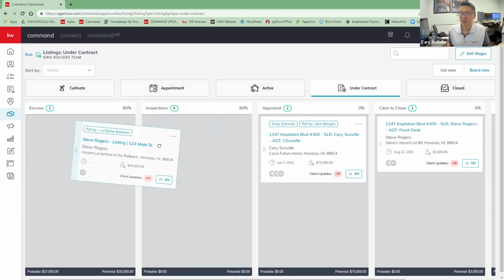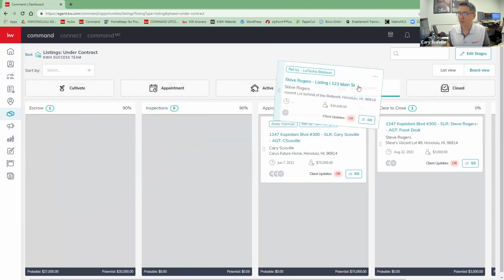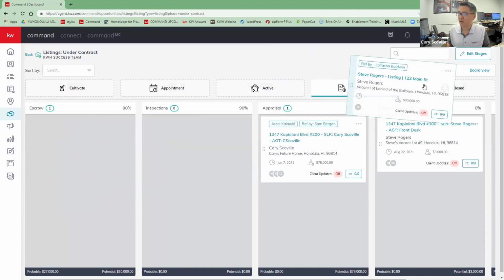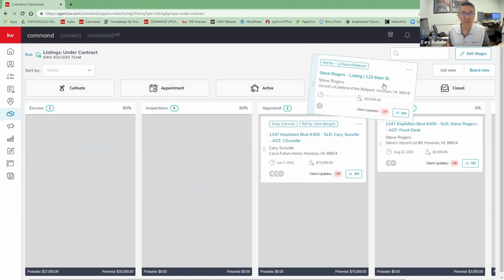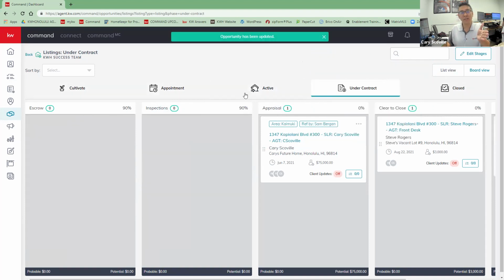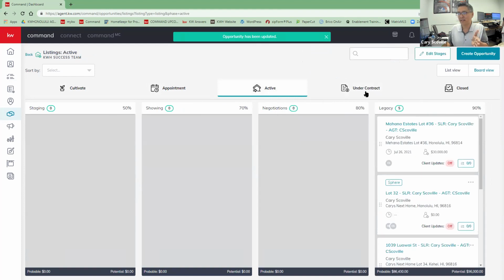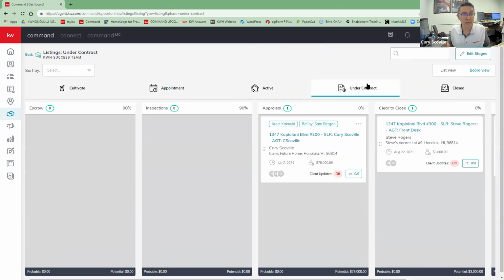You click on the card, it turns blue, and you can drag it through your pipeline, and you're going to hover over the under contract phase. And when that turns blue, basically we're moving our opportunity from active over to, hey, we're opening a new escrow. Calista said she's got it. Awesome.